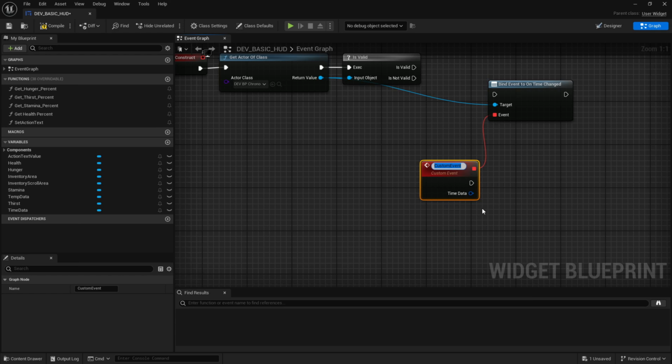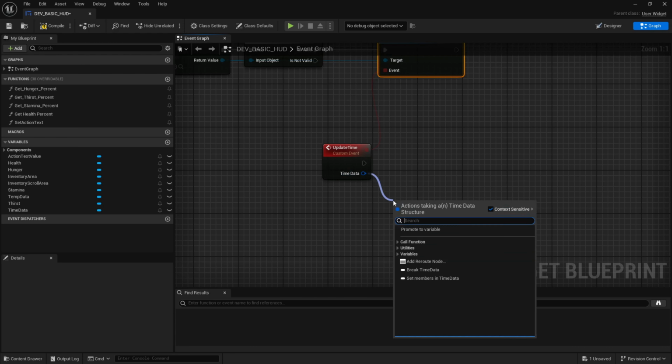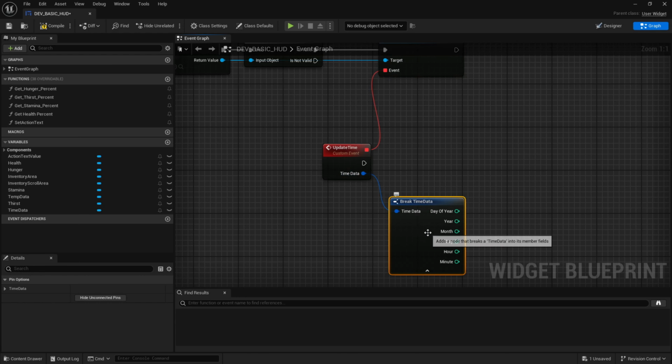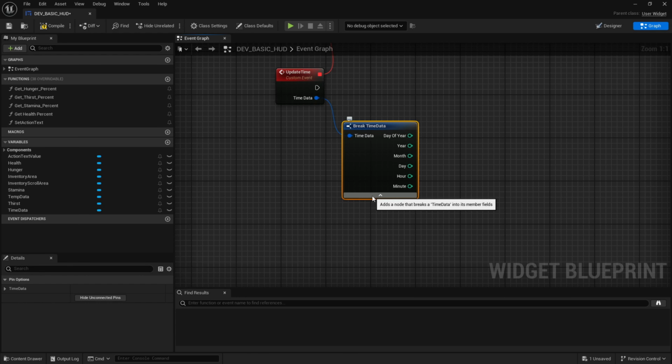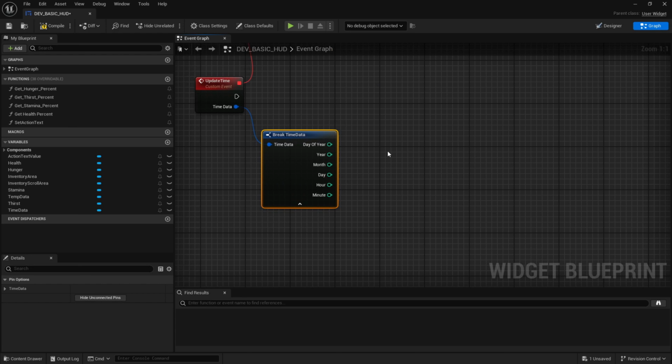Add custom event. Update time. So if it's valid, we're going to do that. Break. Now we can't add a function to a struct, but again, we can do that in the blueprint library. We'll do that in another episode where we're going to format this so you can have whatever setting format you want.